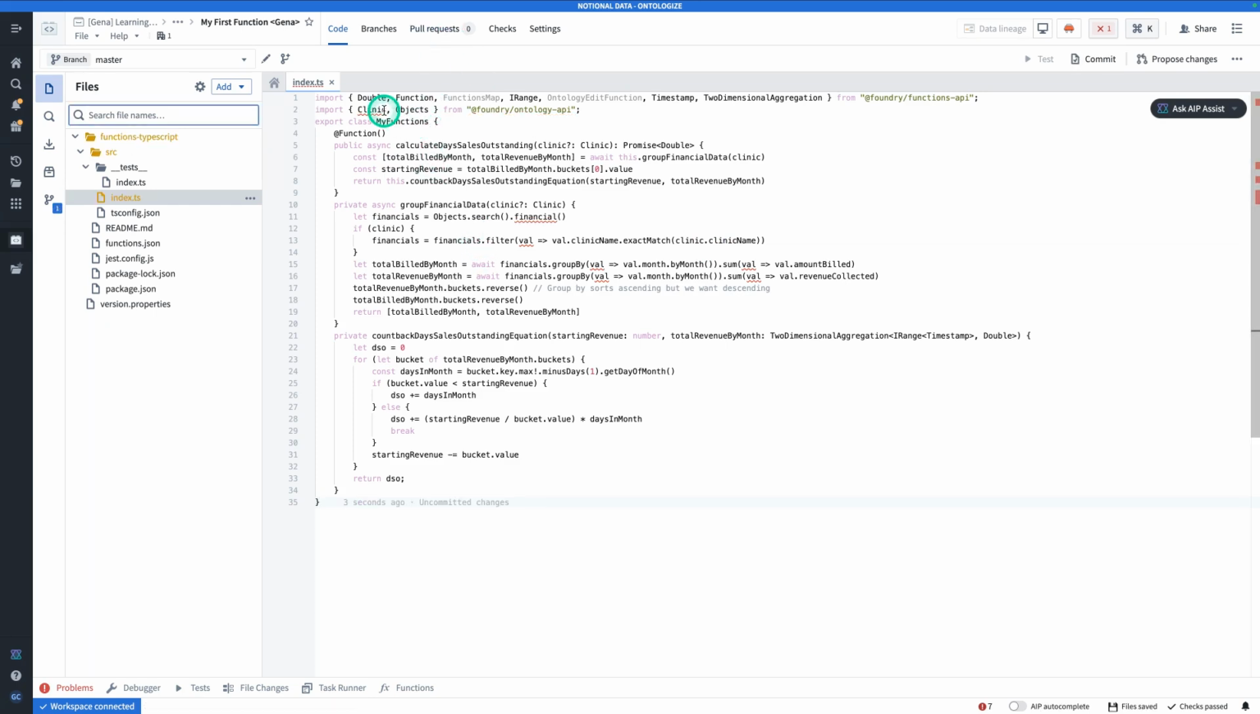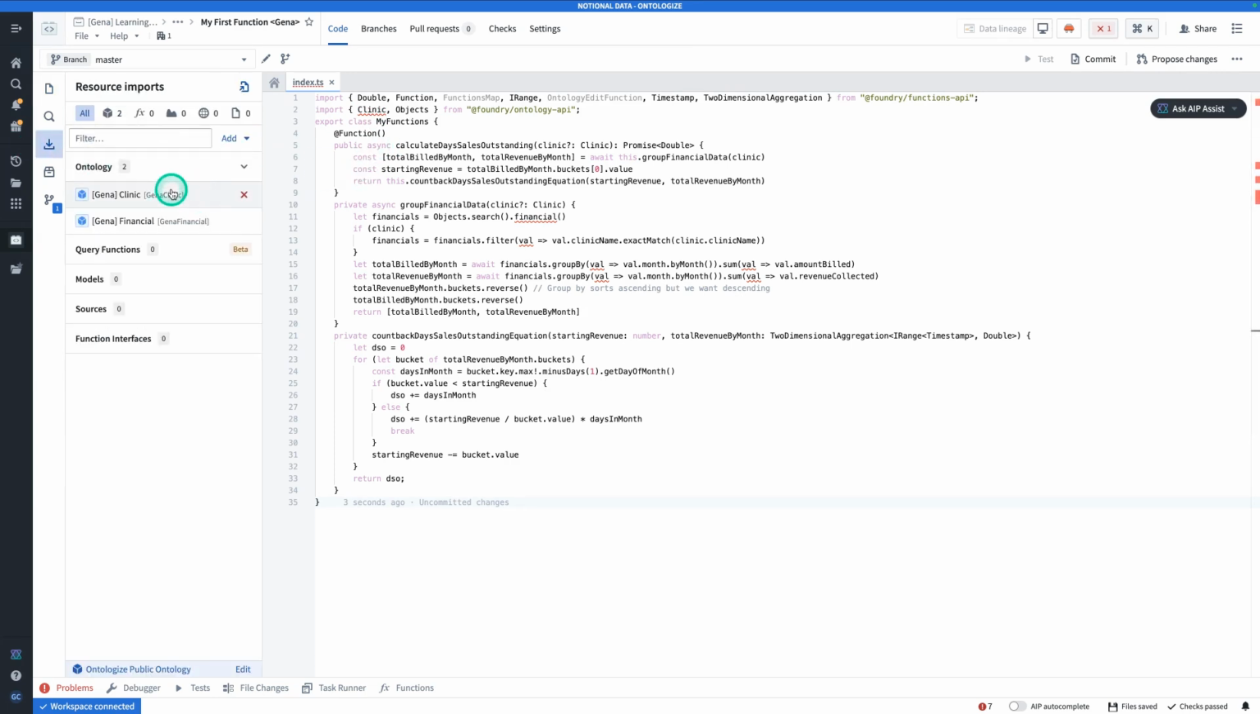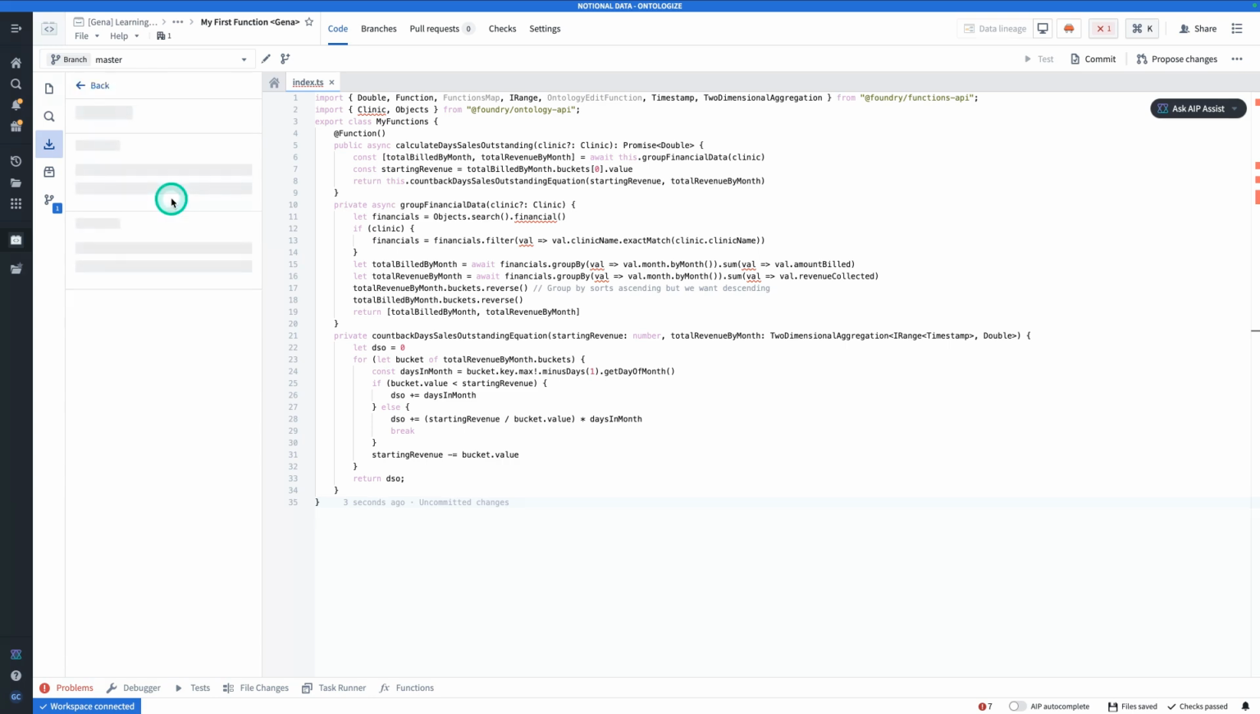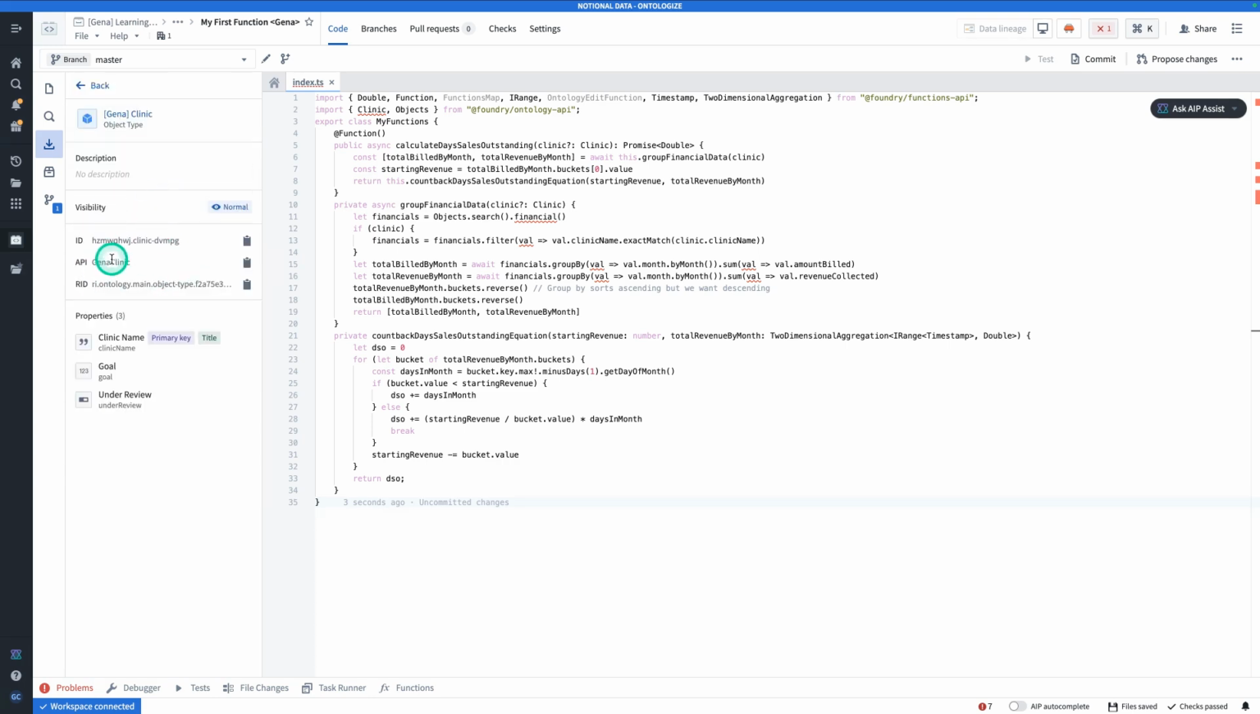In the code that I'm importing, it's trying to import an object called clinic, and I did not actually import that because the object type that I imported is called Gina clinic. The way that I can fix this is I'll go to my imports. If you look at the clinic object that I've imported, you can see that its API name is actually Gina clinic. So I'm going to change this to Gina clinic, and you'll want to do the same on your end for your name.